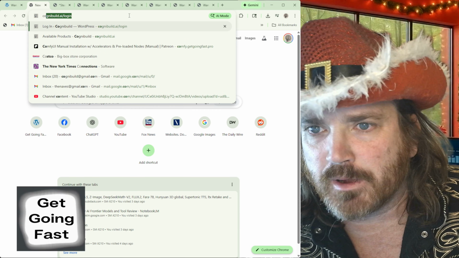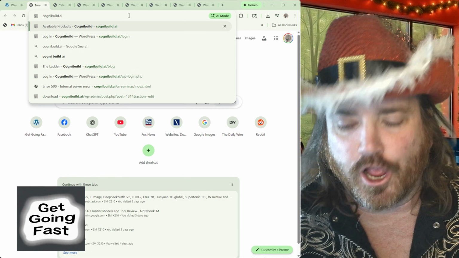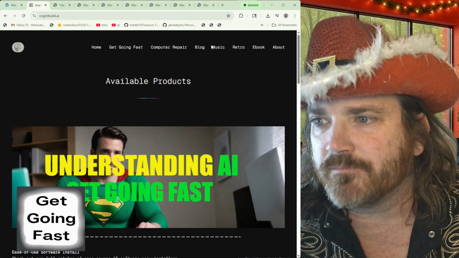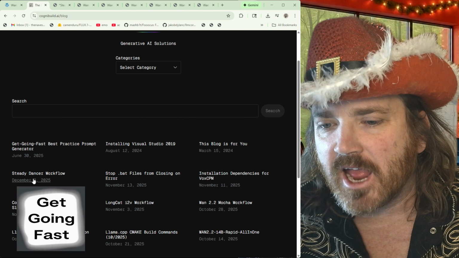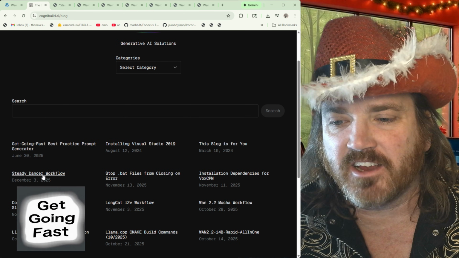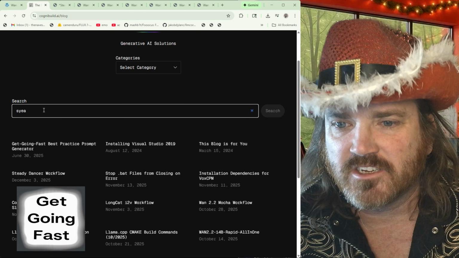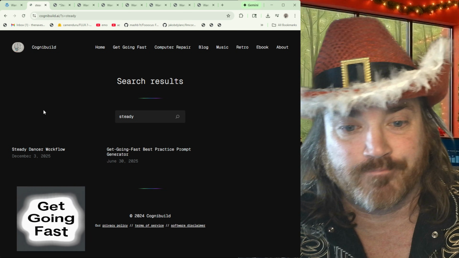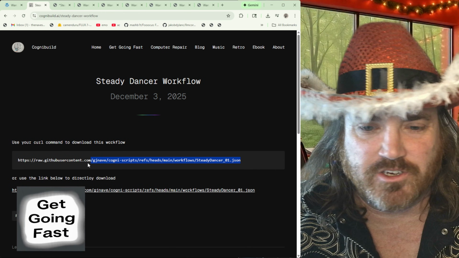Otherwise, we'll go over to my blog, cognibuild.ai, and hit that enter button. We're just going to click up here where it says the blog. Now, down here, you'll see it says SteadyDancer Workflow, so you can click that. If in the future you can't find that, just search for it here in the search bar. Easy peasy.